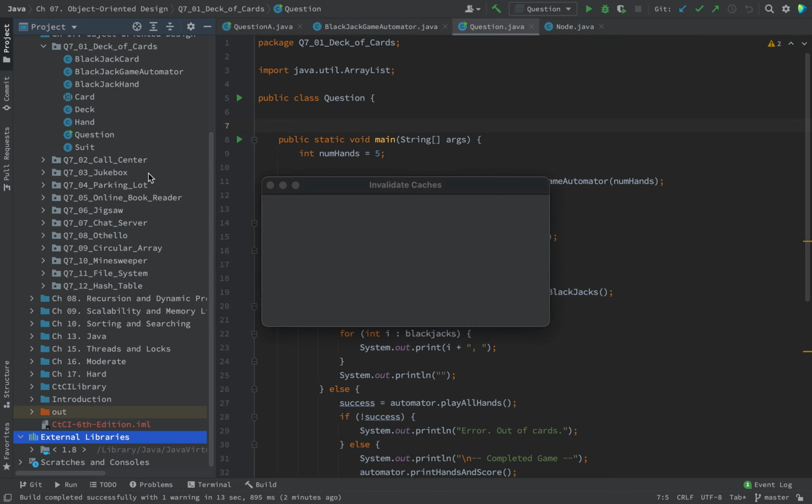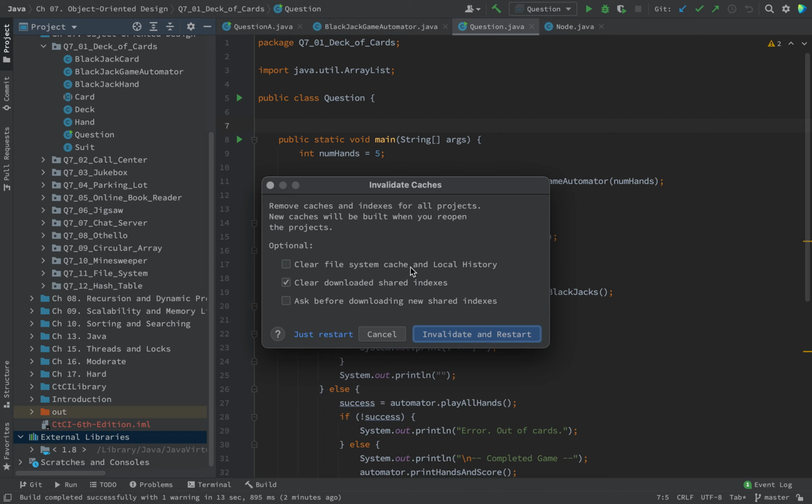We click on it, and then we have the option to invalidate and restart. We have different options to check before we invalidate and restart. So these options are clear file system cache and local history, clear downloaded shared indexes, ask before downloading new shared indexes. So we can select all of them, and then we click on invalidate and restart.